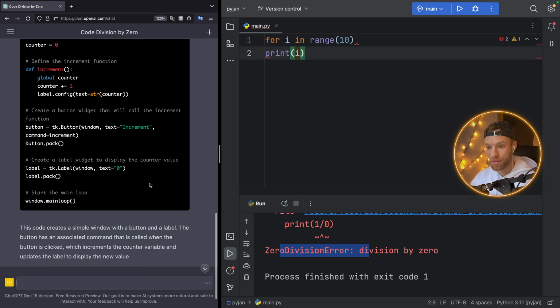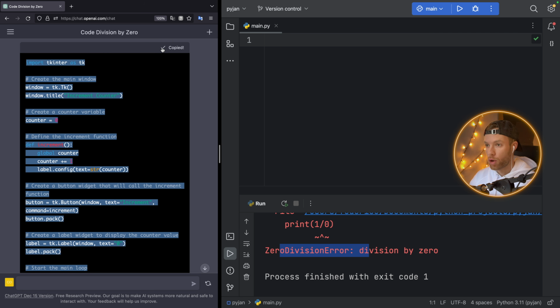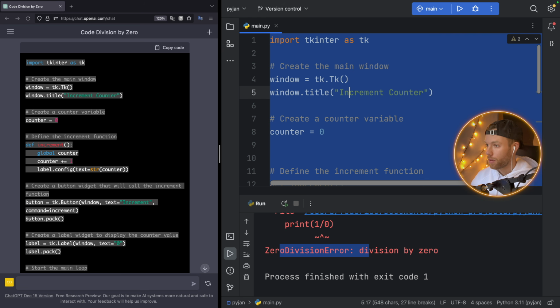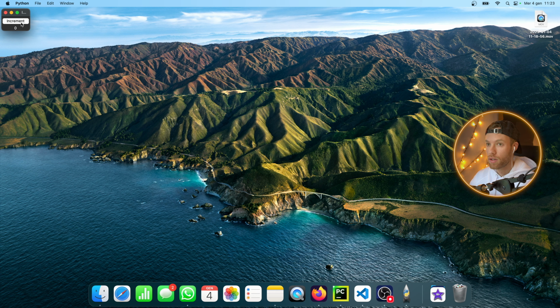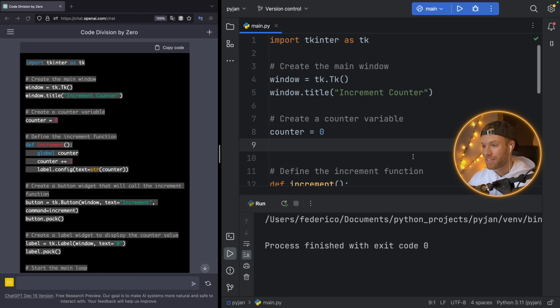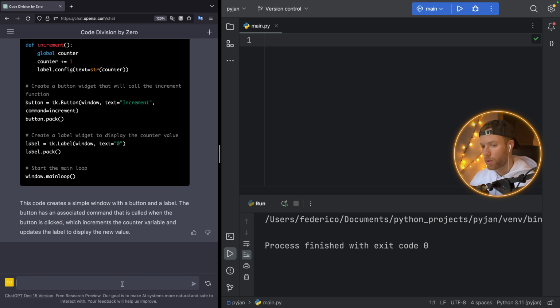Let's actually try to see if this code works. You're still speaking, but we'll grab all of this. So we'll just copy this and paste it inside my script, and we can just run this and see what happens. Okay, so here we have the increment button, and when we tap on it, it increments the counter. This is absolutely amazing.